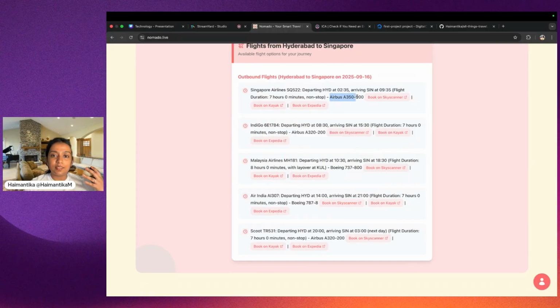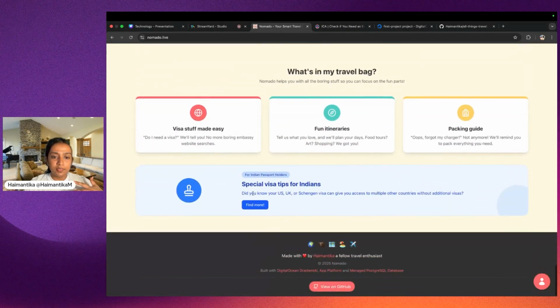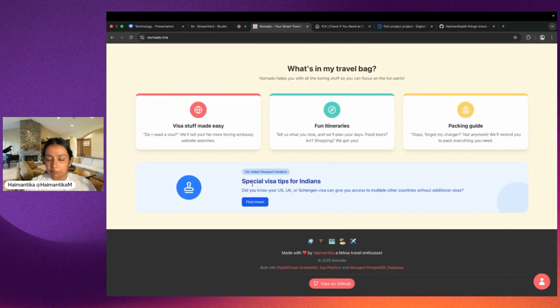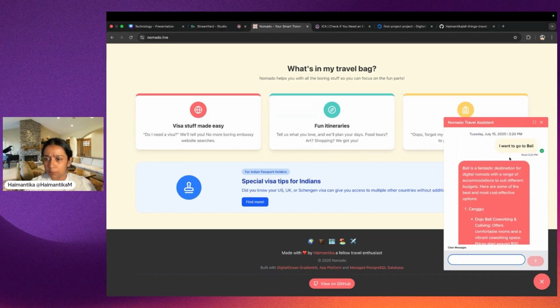So you can see that it says it's an Airbus, this is a Boeing, and you can book tickets from Skyscanner or Expedia or Kayak. So this is another page where you can get some special tips for Indian visa holders. And this is a chatbot that I have. I'll just go to some of the old chat that I have so that I can save some time.